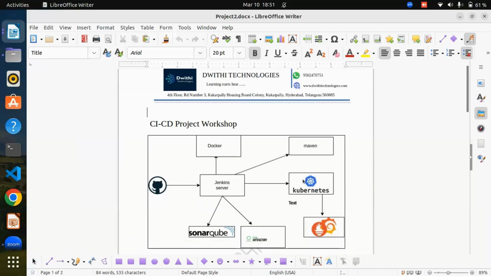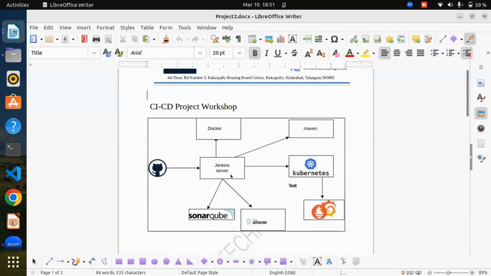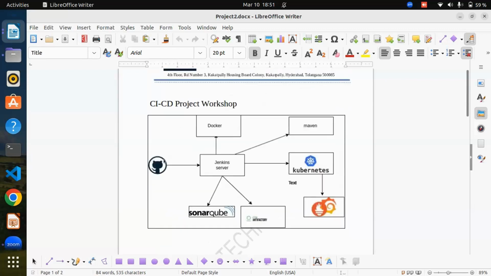Again, Kubernetes will be there to deploy your application, and the monitoring tools like Prometheus and Grafana will be added. These tools will be used to monitor your Kubernetes cluster. So here we are going to create the Kubernetes cluster, and the application will be deployed on the Kubernetes cluster. And this cluster will be monitored by using these monitoring tools. So this is the basic architecture, guys. The flow will be almost the same, but the application is different.